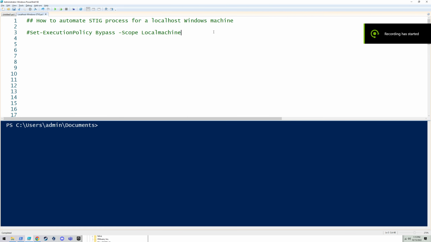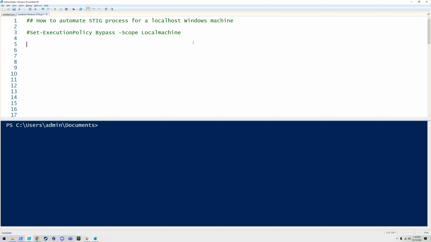Hey everybody, today we are going to be going over how to STIG a local Windows machine. And I'd like to include, if you need to, you can set the execution policy on your machine to bypass if you get any issues while trying to run a PowerShell script.